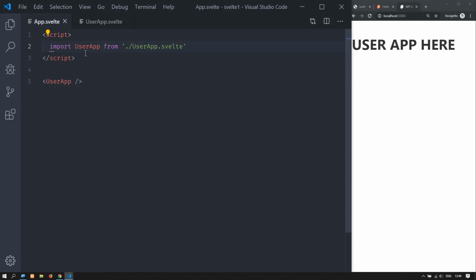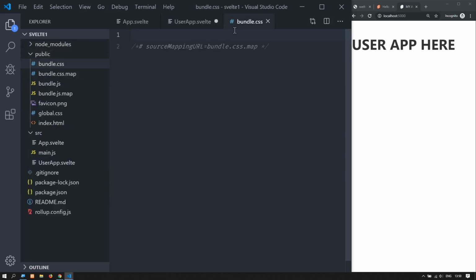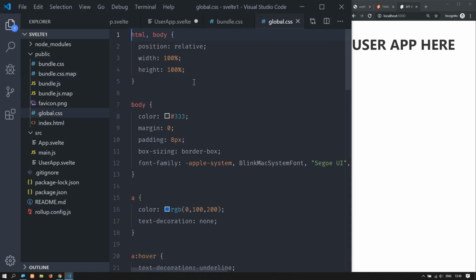So now that I have the user app here, I'm going to throw some HTML. This is running fine. I don't care about this anymore. I'm going to put here a div with a class container. And I would like to style this div. So here's something that you have to know. Inside these files that we created, we have this bundle file, which contains nothing. That's a CSS file. And then we have the global CSS file.